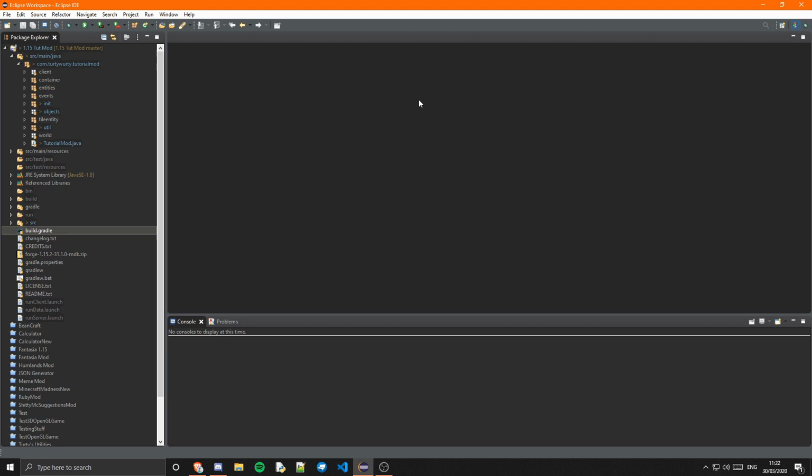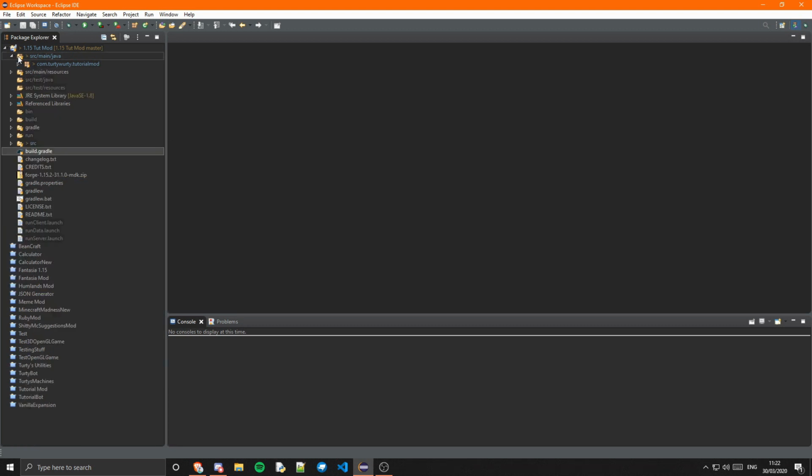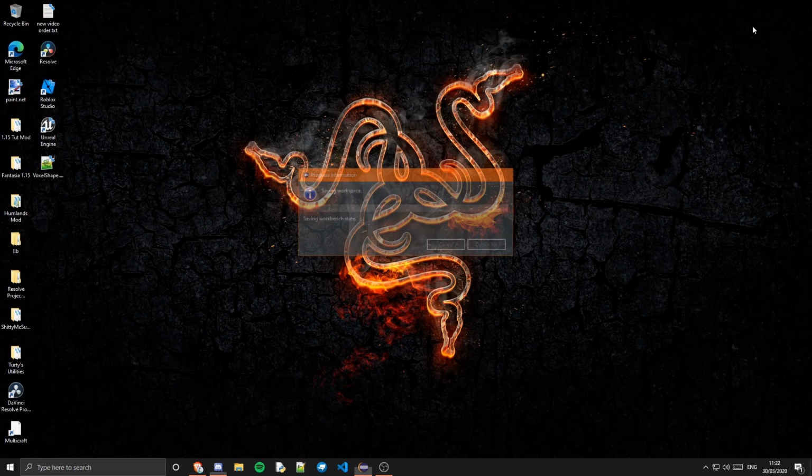I do know a lot of people already know how to do this, but I think also a large majority don't know how to do this. It's very simple, so that's what I'm going to be showing you today. So you actually don't need Eclipse open for this, so you can go ahead and close Eclipse.